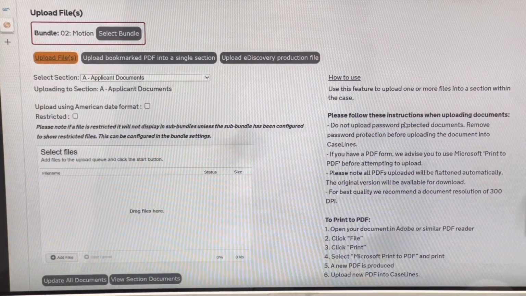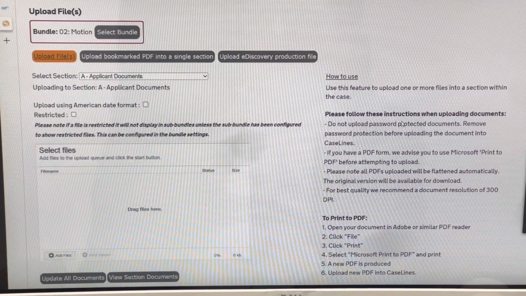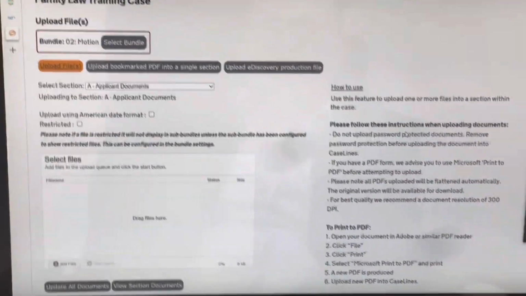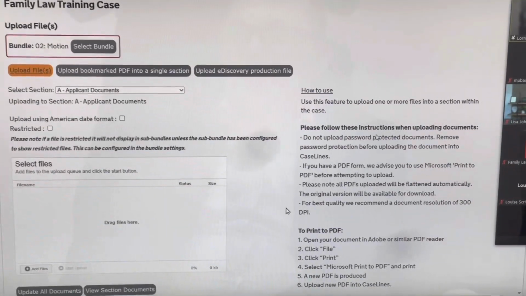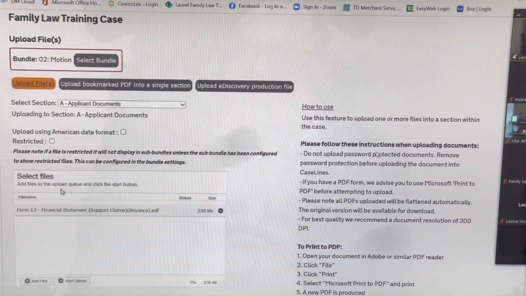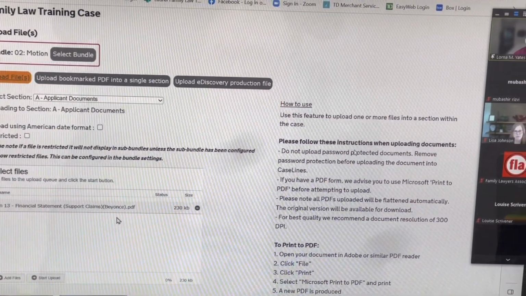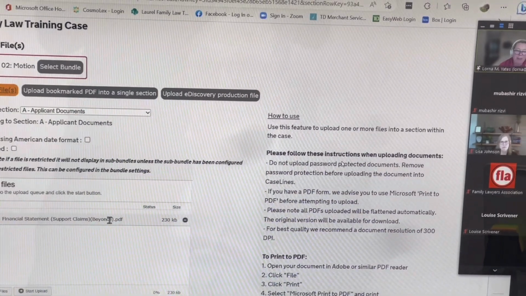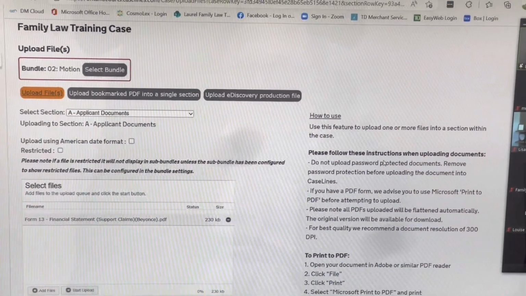So if I want to upload an affidavit, let's say I want to upload a financial statement, I'm going to click it from my desktop. You won't see this, but just understand that's what I'm doing. And I'm going to dump it into select files. So there we go. There's my financial statement for Beyonce. That's an Apple person. The PC people love adding files.